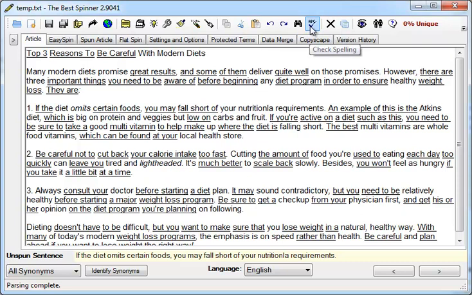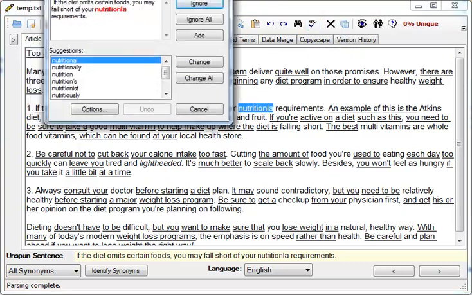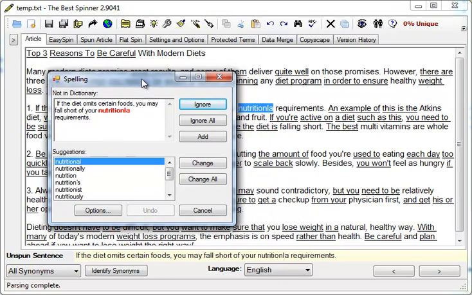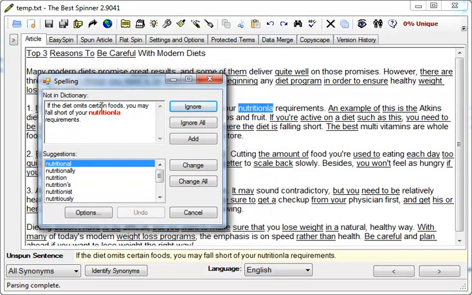It uses the same icon you're used to, but when you click it, you'll see that now a spell checker comes up that's got what you might be used to in Word or another word processor, where it shows you the word in its context and gives you suggestions, and you can then choose to ignore all, add the word to your personal database, or change all.